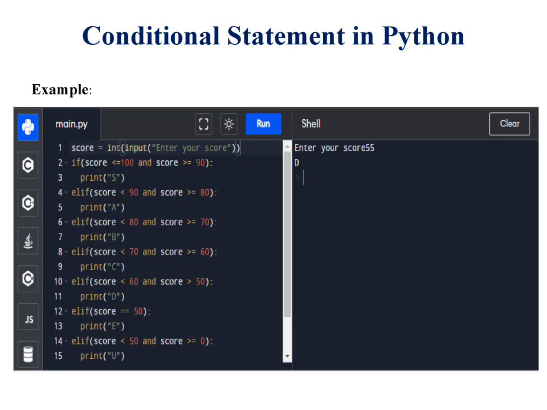I am going to get the grade of a student using this. This is the code. If I give the value as 55, it will show the output as grade D.